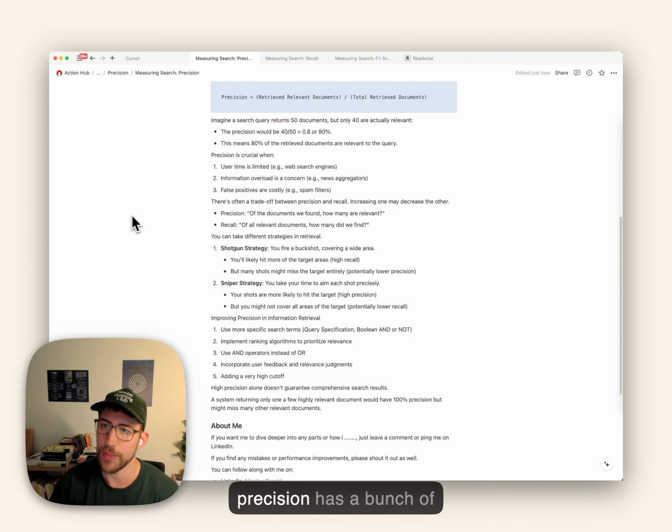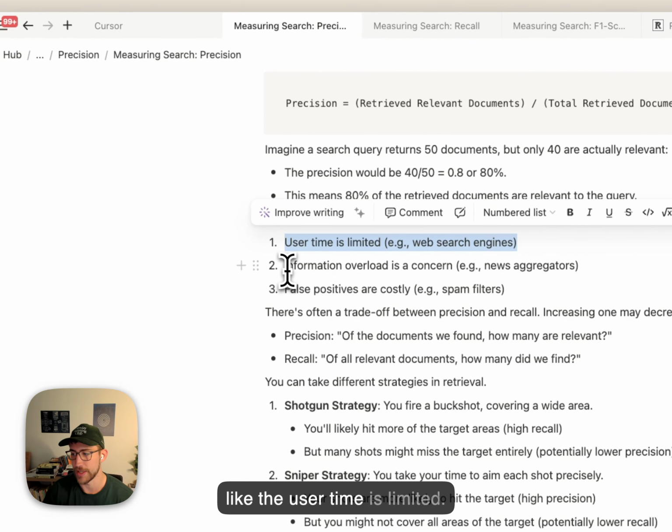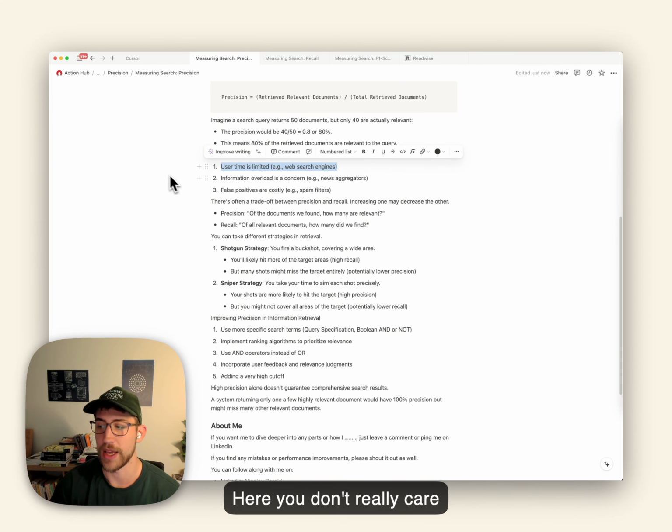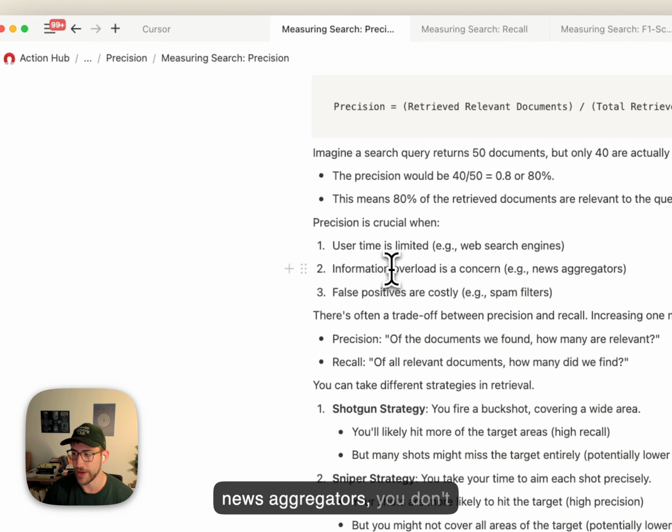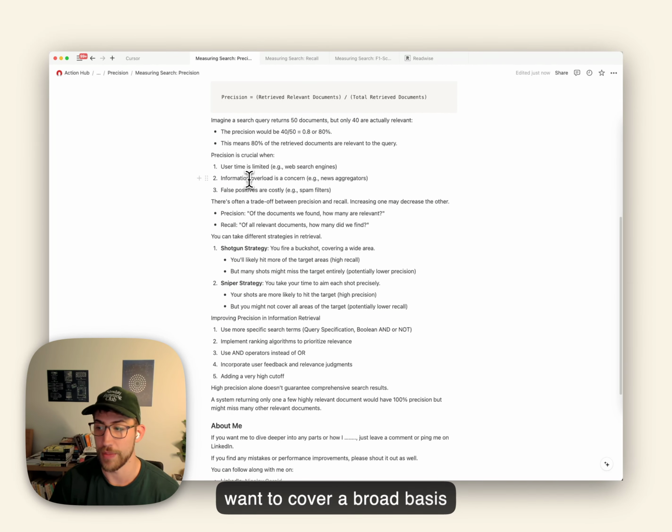Precision has a bunch of different applications where it's really important. One, when the user's time is limited. Here you don't care about covering a broad base of documents, but you want to return relevant documents, even if it's only a few. The second one is information overload. For example, news aggregators: you don't want to cover a broad base of news, but you want to return news that is relevant to the specific user. So you want to narrow it down and be rather focused, returning relevant documents and not a broad base of documents.